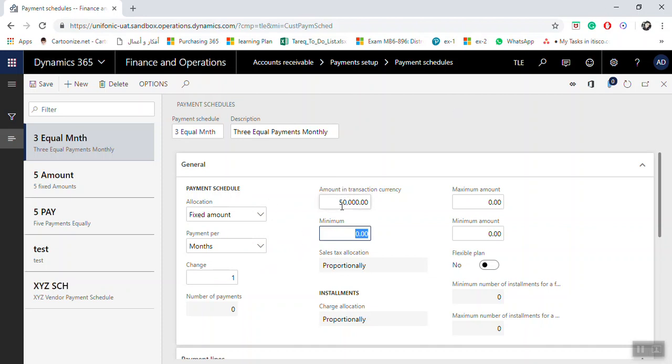So if you assign this fixed amount to a specific invoice, for example, an invoice of 230,000, the system will make the first payment 50,000, and the second, third and fourth ones will also be 50,000 to reach 200,000, and the last 30,000 will be the final payment. Okay. There is another method, fixed quantity.